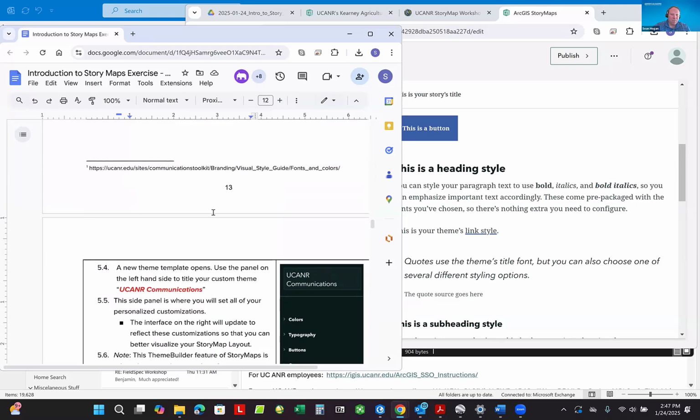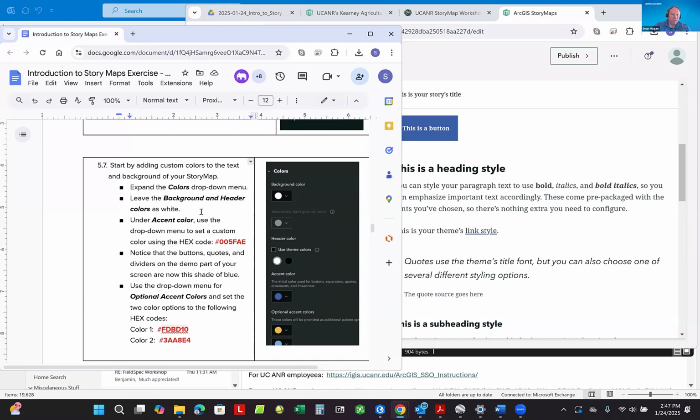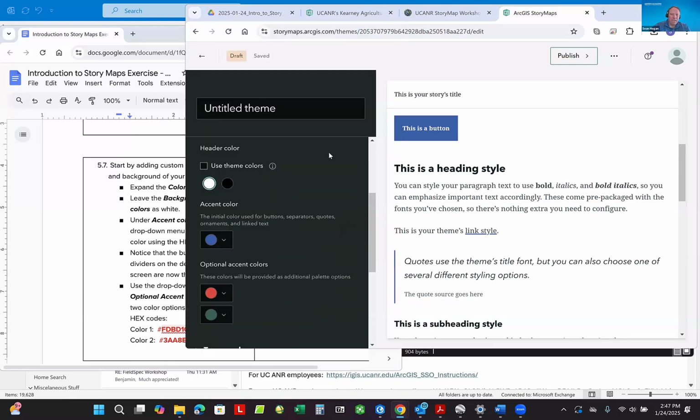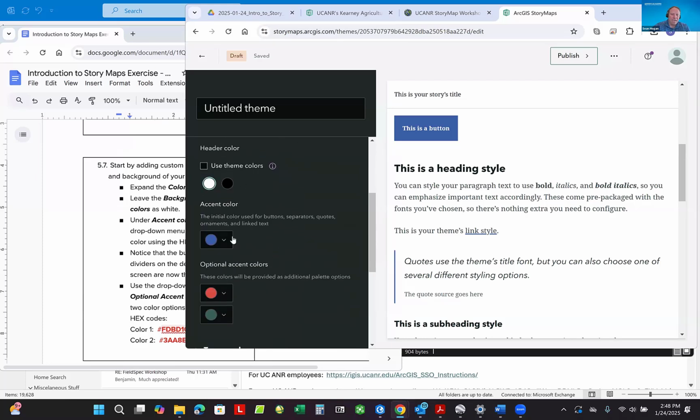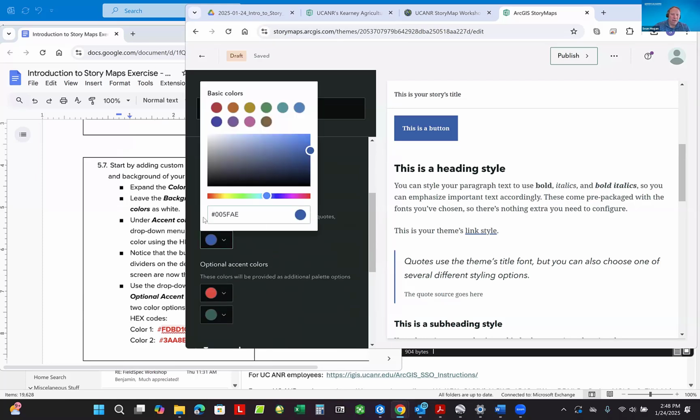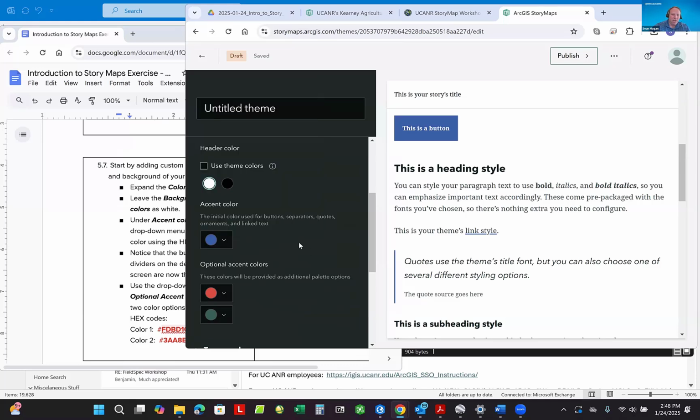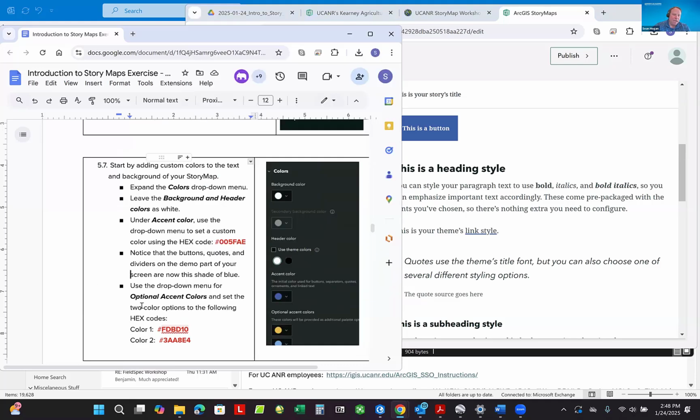And again, I am on page 14 under 5.7. There's the hex code I just copied and then moved over to this under colors. I went down until I got to accent color on the drop down and I pasted that hex code in. Now I'm going to do the same thing for the two optional accent colors.